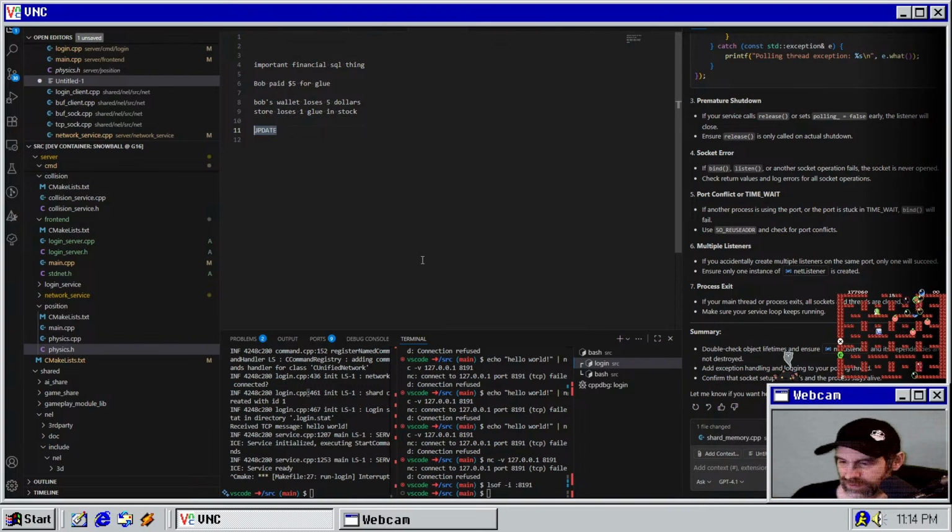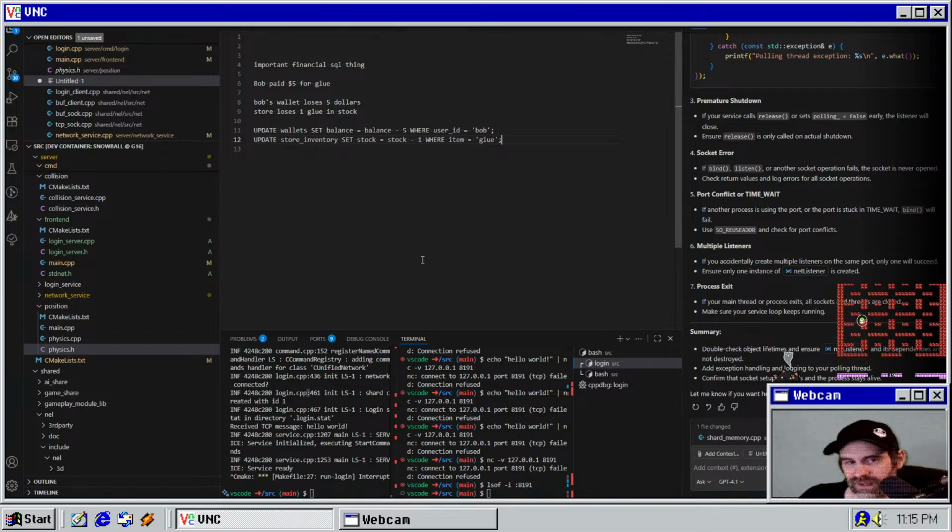So we're just going to write pseudocode. Ignoring all that, because you can obviously complicate this. I'm just trying to keep this really simple. So you can see here, this is even auto-writing the SQL for me. Update wallets, set the balance equal to the balance, whatever the existing one is, subtract the $5 where the user ID is Bob. Yeah, this totally works. And then same with updating the store inventory, set the stock to stock minus 1 where the item equals glue. Okay, really simple.